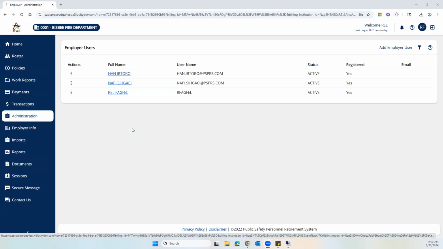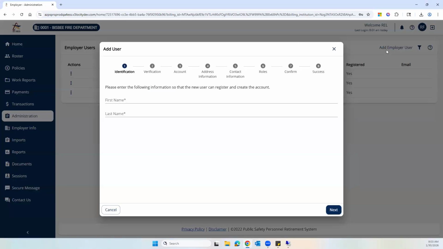In the upper right part of the screen, administrators can add a new employee or user, I should say. Very simple process. They would just click on this. Now it is a two-step process, and we will go over that in a later training, just visually showing you that here.